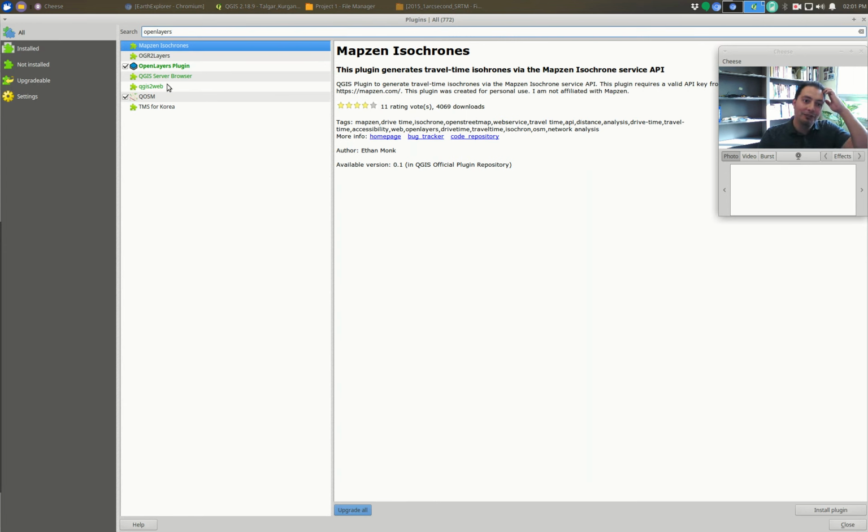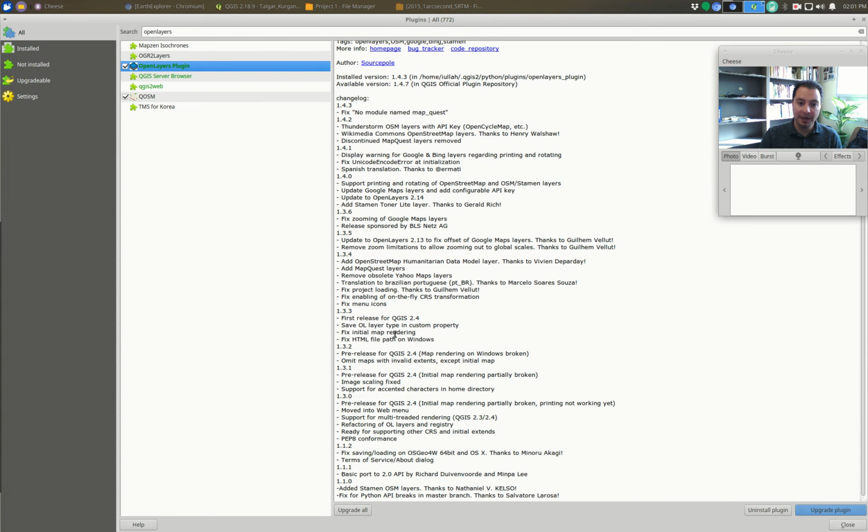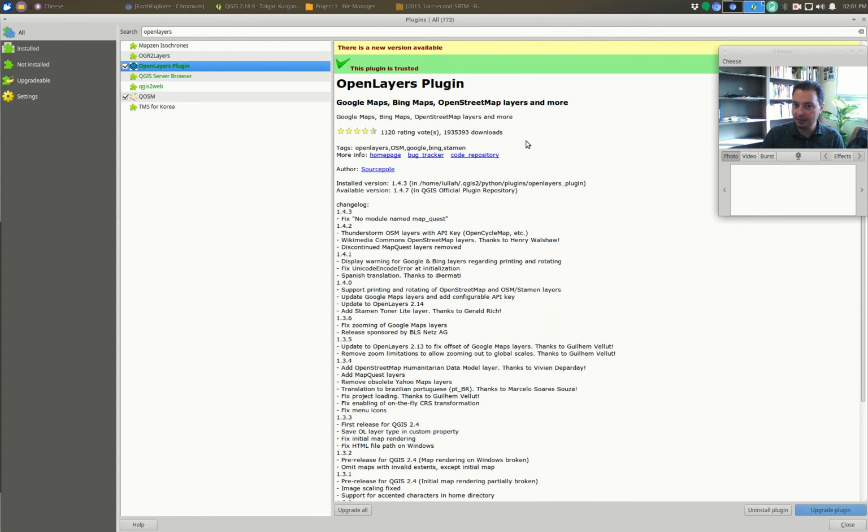Okay, and you will find it. There'll be a few of them here, but you really want this one right here. And you'll see, actually, mine is saying I can upgrade this plugin. Yours will just say Install Plugin down here. Okay, so basically, it'll give you some information about the plugin, what it does, and some version history.